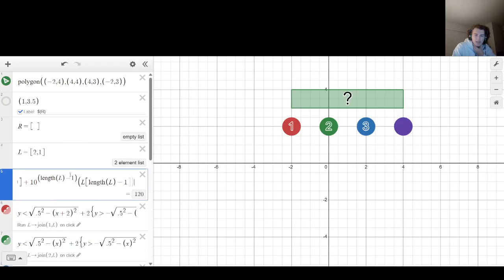Okay, 120. Should not be 120. I think it should be length L minus 1 to begin with. And then length L minus 2. 12. Yeah, I don't know. This is just not really very elegant, though. I'm not really pleased with this at all, actually. I don't know.